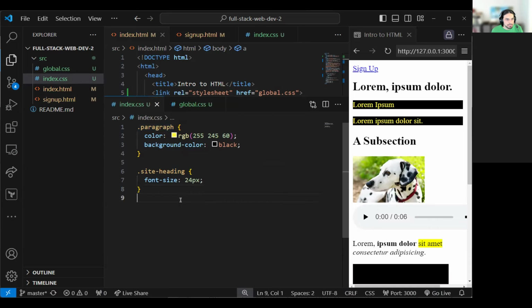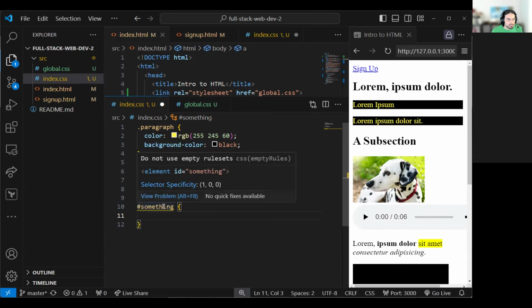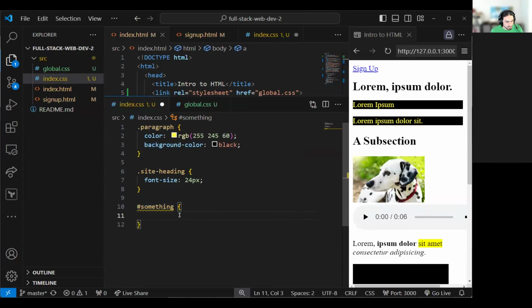If I had the ID, let me show you here. Hash something, and I hover over it, look what it does. Element whose ID is something. Nice. So it tells me exactly what the selector is doing. So if you have no idea what a CSS selector is doing, hover over it with the mouse pointer in Visual Studio Code, and it will tell you what it means. All right. Right now, we don't have many complex selectors, but later on, we'll learn and we can find out.